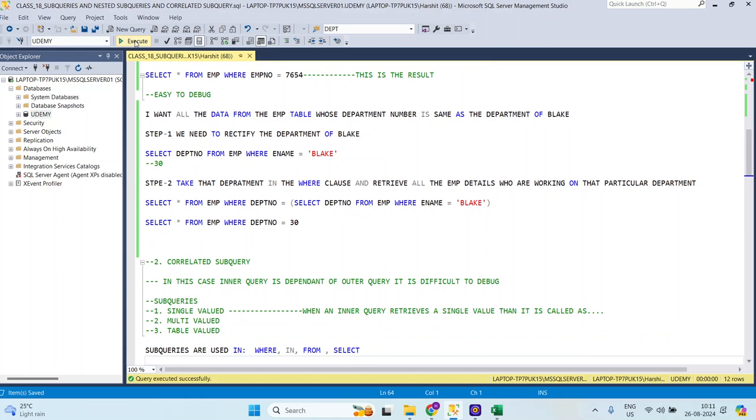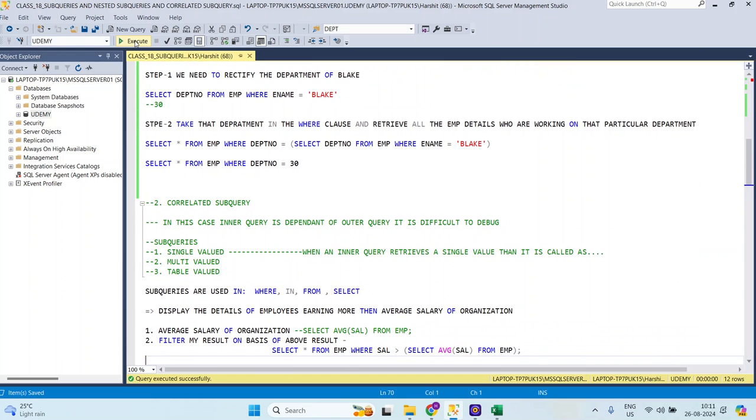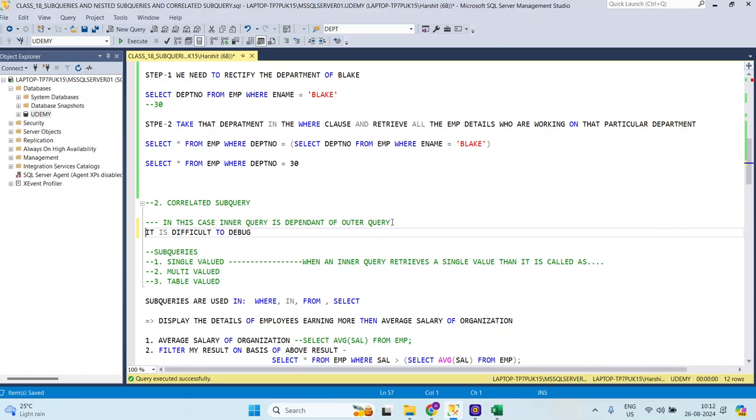Now let's see a few more examples. What is a correlated subquery? In this case the inner query is dependent on the outer query, and it is difficult to debug.